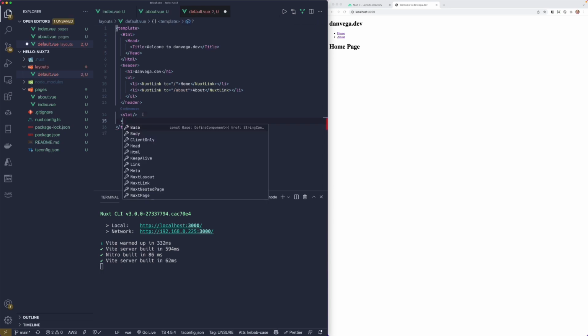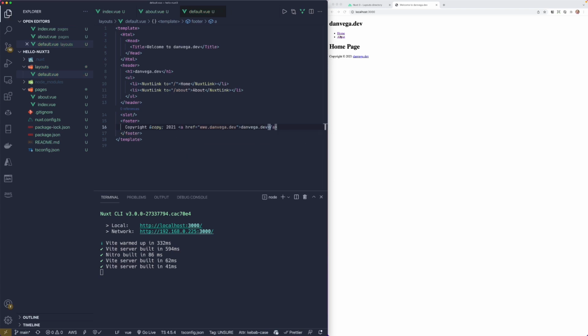So we'll say footer, copyright, and copy 2021. And we'll say okay, that's enough for a footer.